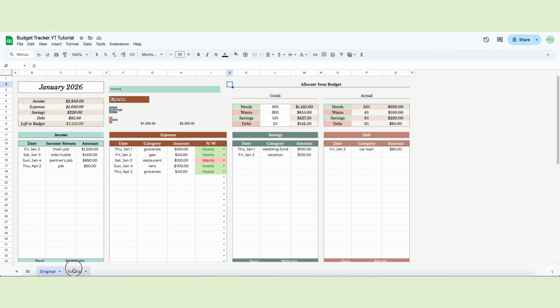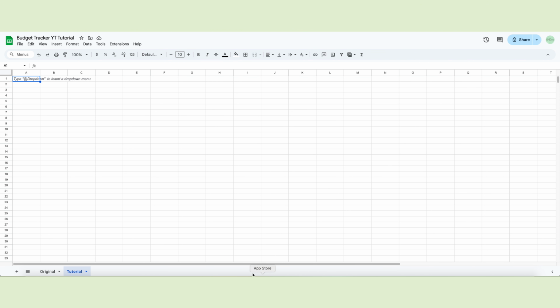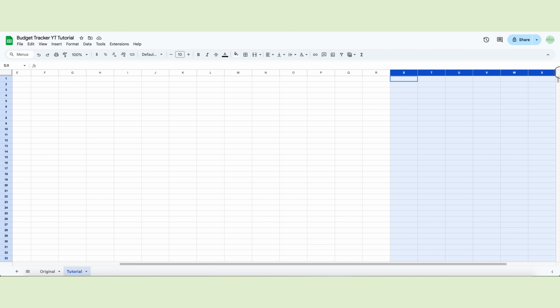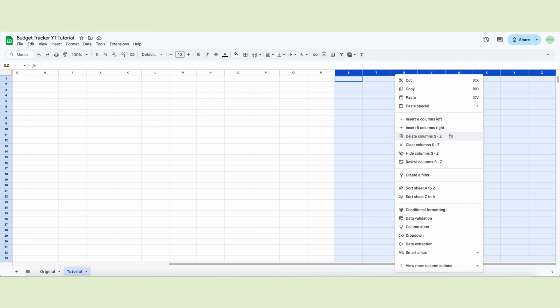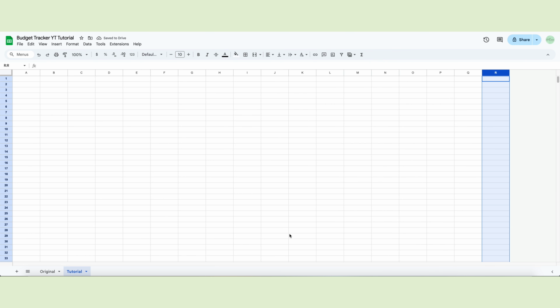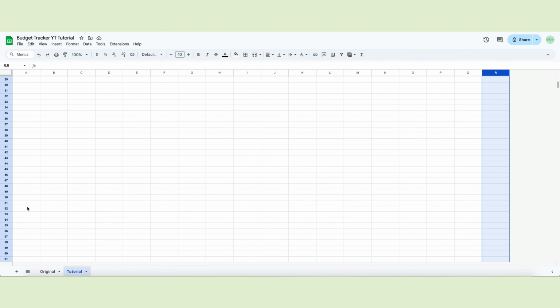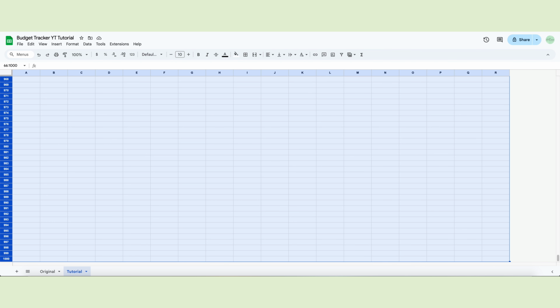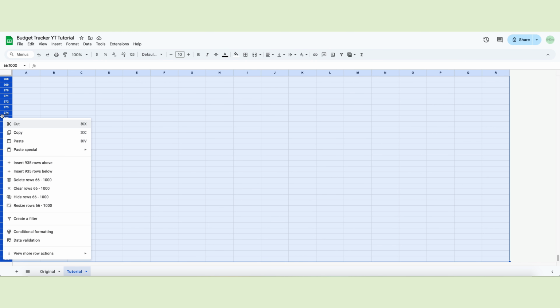Okay, we start with a blank page and delete the unneeded columns. We click on column S and drag our cursor to the last column. Right-click and select the option Delete columns S to Z. We do the same with the extra rows. Click on row 66 and select all the remaining columns. You can drag the cursor down or use a shortcut by clicking Shift, Ctrl and the down arrow a couple of times. Right-click and select Delete.